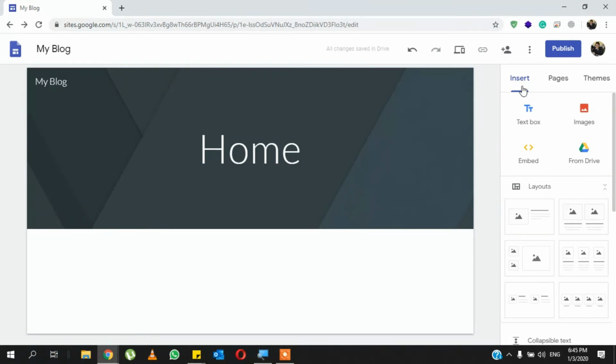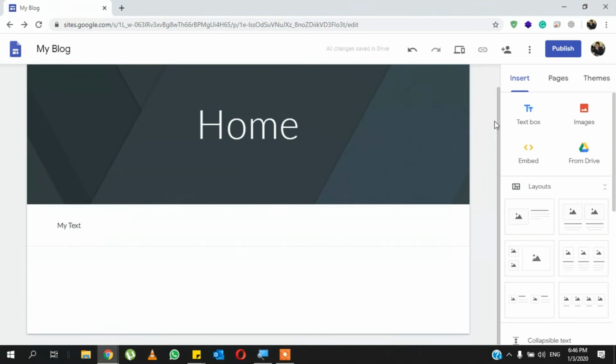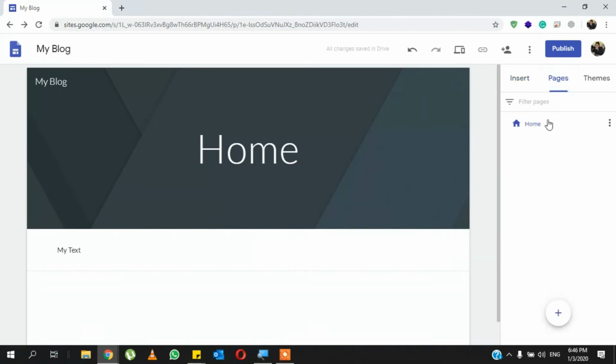Okay, there you will see insert. In insert, I already told you there are different options that you just have to click, and it would appear over here. I will search on that in the next video. This video is just for the beginners, for letting you know how we can make our own blog. And for pages, you can add as many pages as you can. Either you can add pages or you can add links.